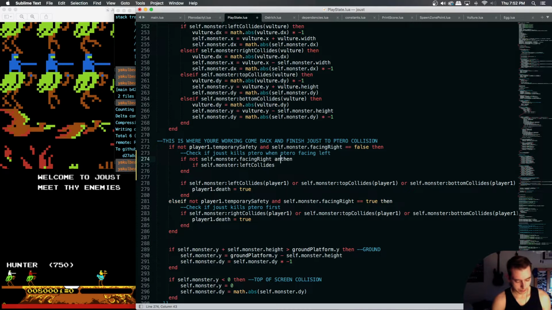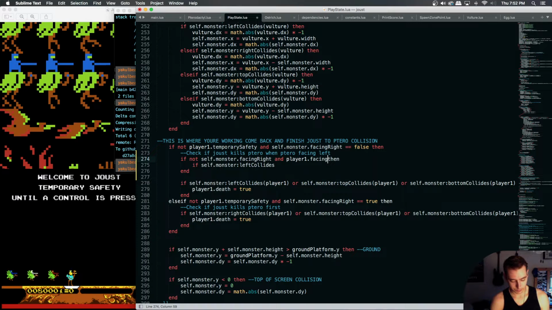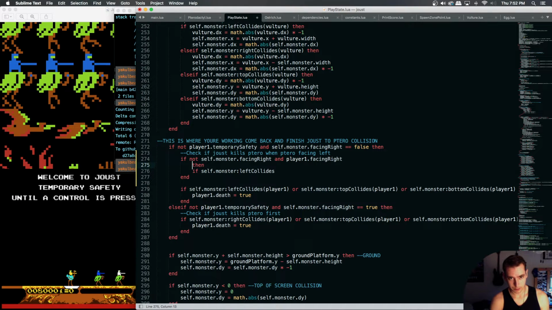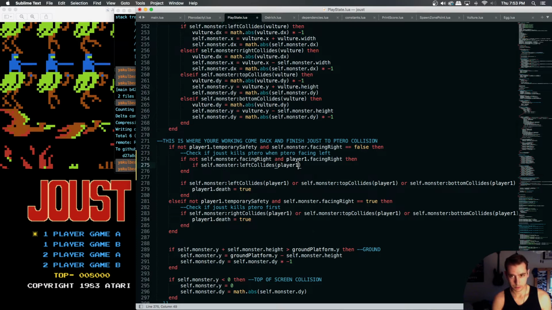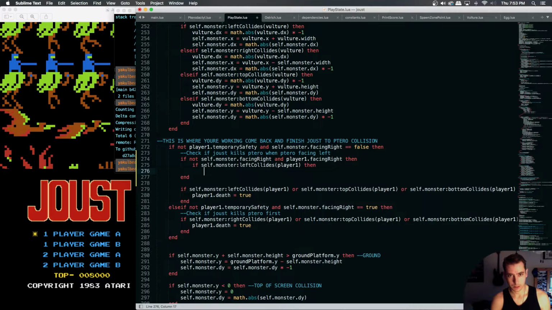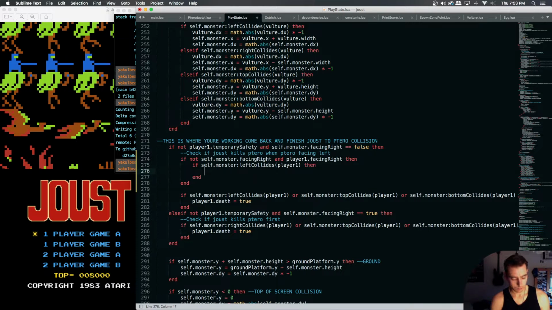see, look, so I guess we have to see if our player 1 dot facing right while our pterodactyl is facing left, meaning they're facing each other. Then if the monster left collides with our player, then we need to see the Y position.